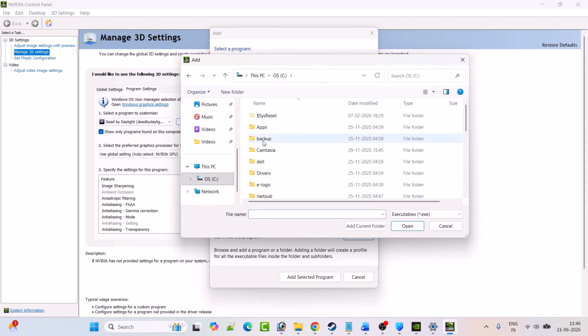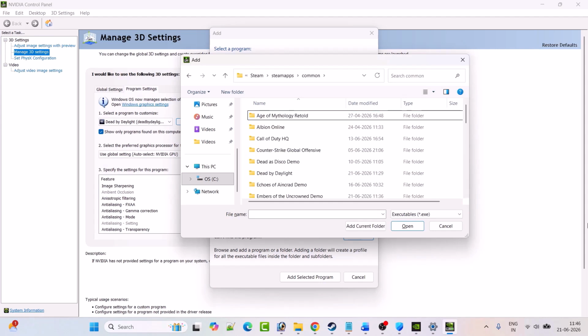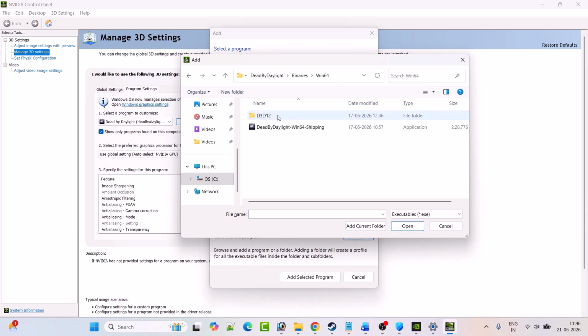So browse to C drive, program files x86 folder, Steam apps folder, common folder, Dead by Daylight game folder. Open the Dead by Daylight game folder, binaries folder, Win64 folder. Select Dead by Daylight Win64 shipping exe file and then click on open.